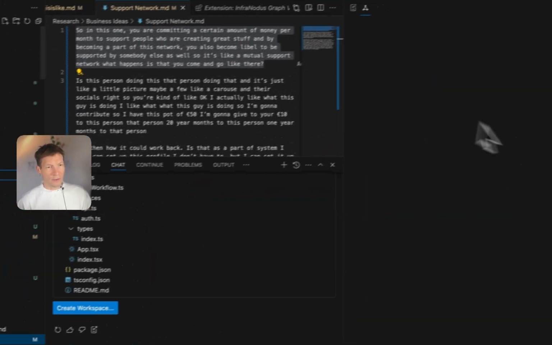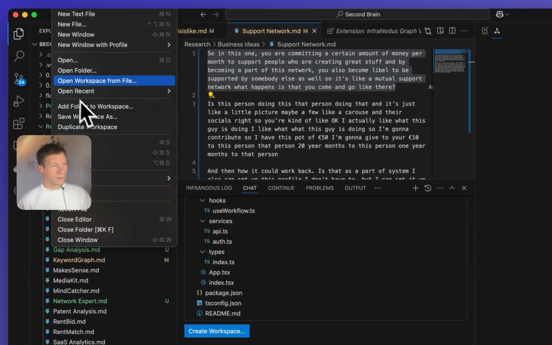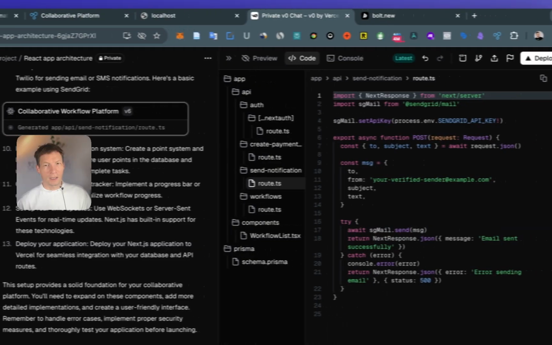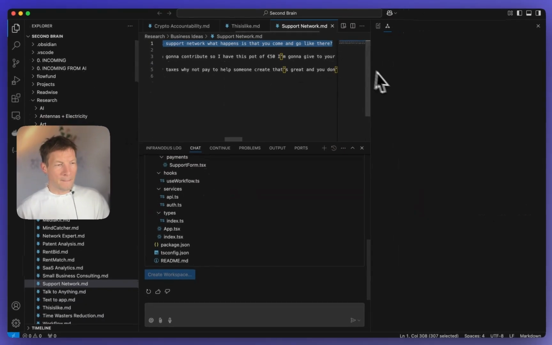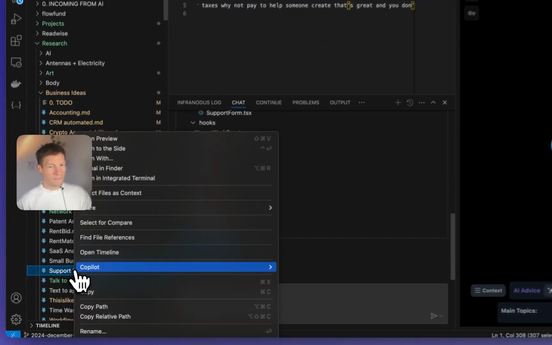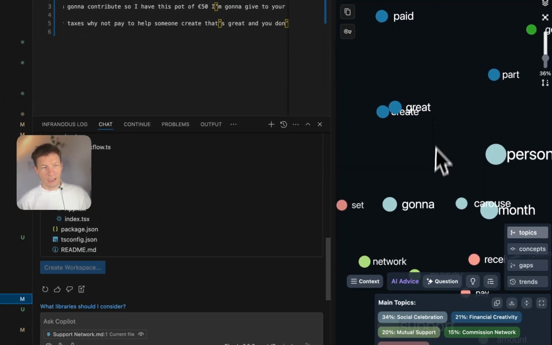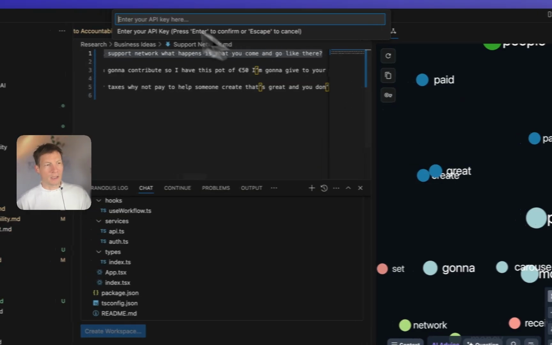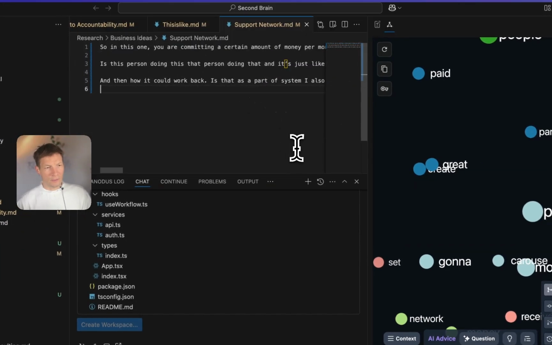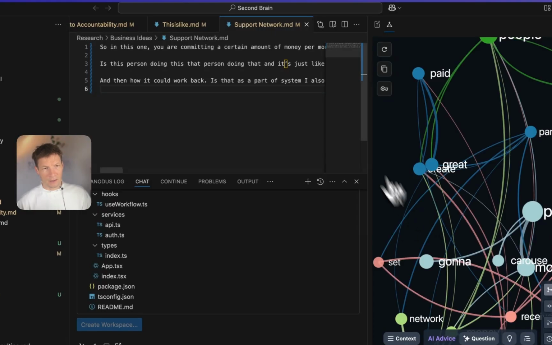If it doesn't work the first time, then all you do is quit VS Code and start it again. And let's try to visualize. Yes, so now it's going to work. And in case it asks you for a code, then you click here and add your API key from the InfraNodus API. So this is how you would install it.